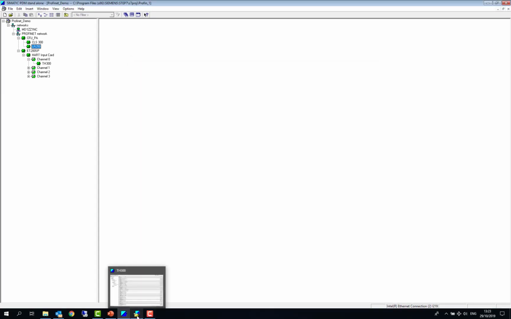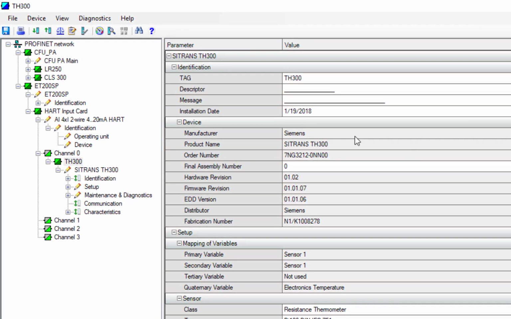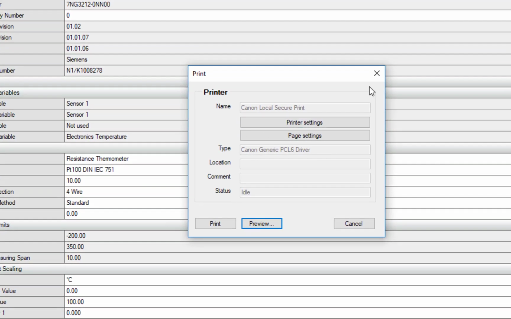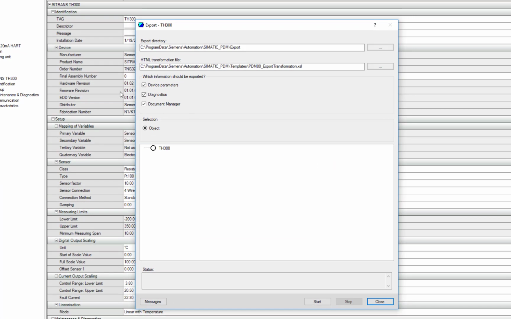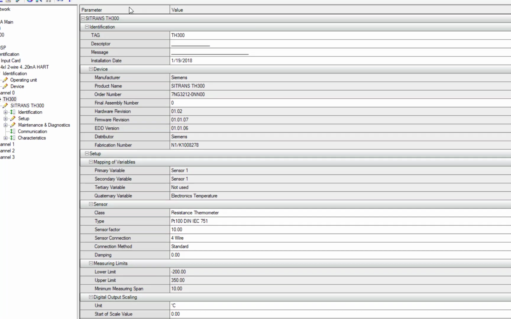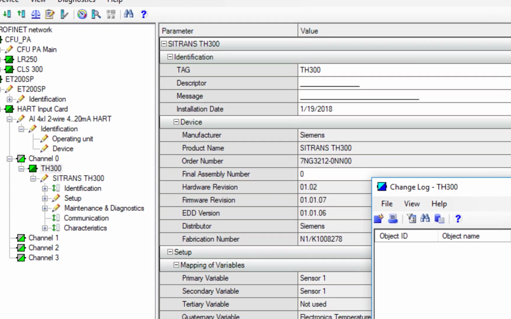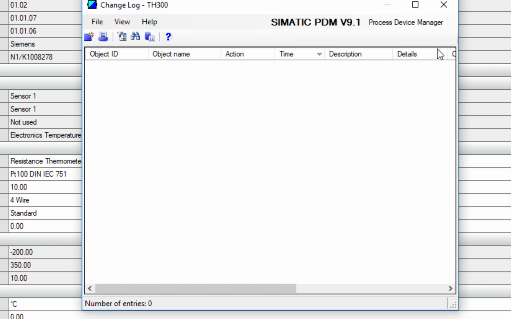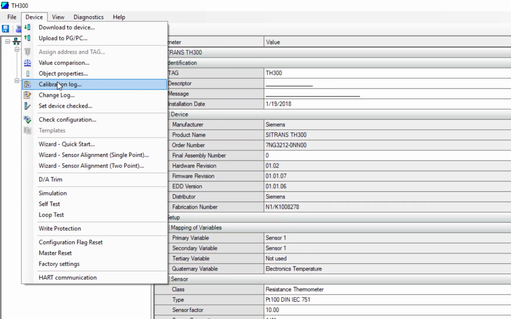So if we delve into PDM, we can see our parameter lists. Now we'll start to see some of the functionality that was disabled is now back. So the print functionality, I can print, I can do file exports, including my documentation manager now, and my changelog is available. Well, I haven't made any changes on this, or I haven't enabled the changelog for that device. And then I have my calibration log.